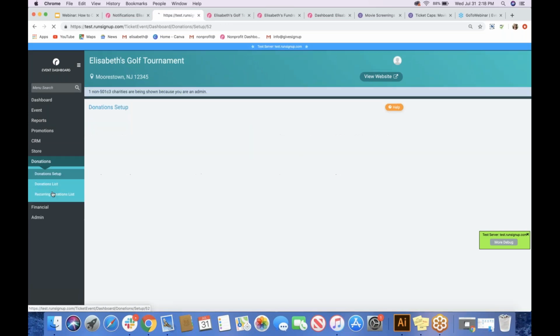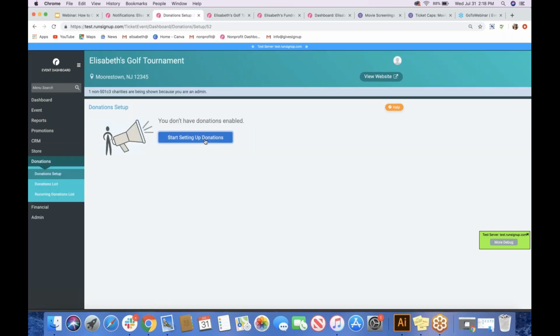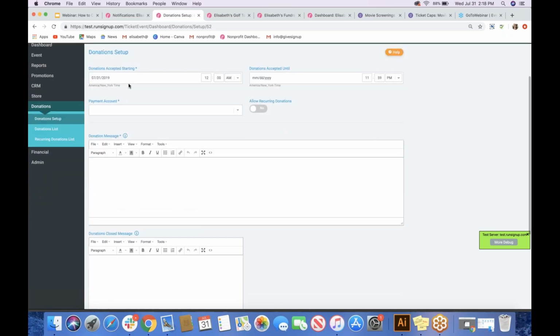Okay, a lot of nonprofits like to set up donations for their ticket events, and so we've built that on top of our ticket engine. You can start setting up donations here. Again, you have a donations accepted starting field, which is usually the day that you're setting it up. And you can stop accepting donations if you like, or you can keep them open year-round, because your website will stay open year-round.